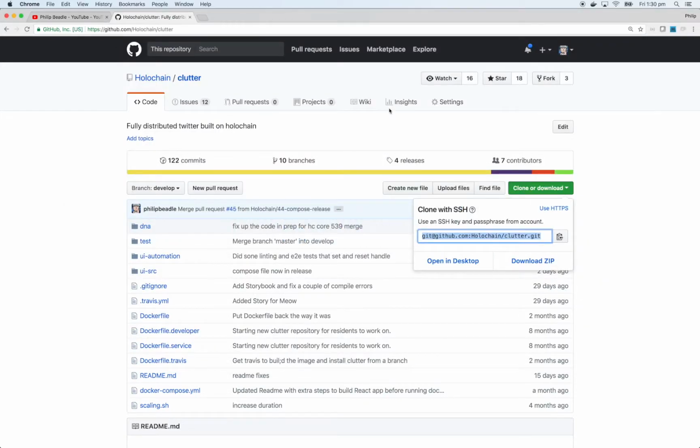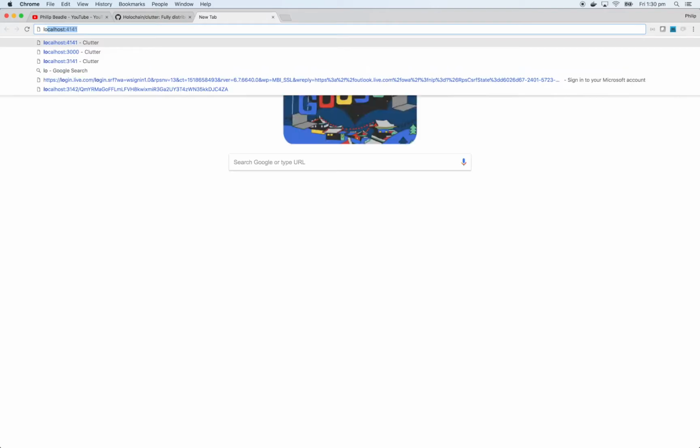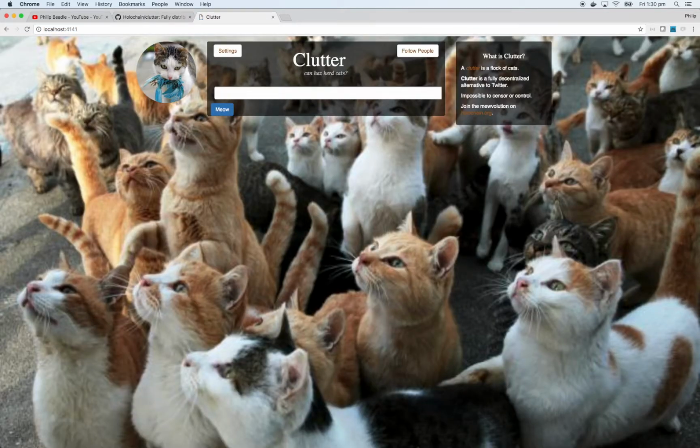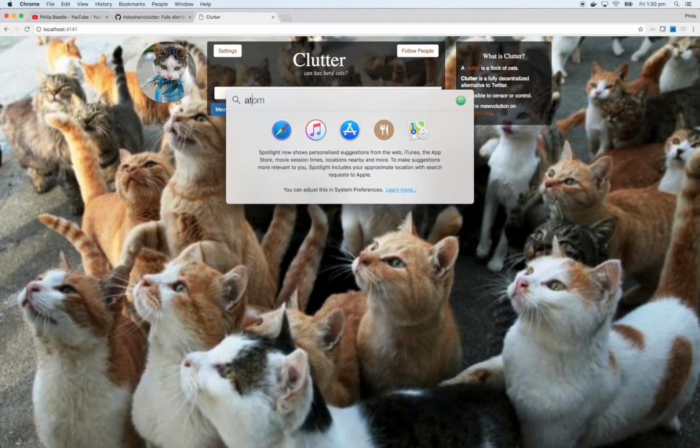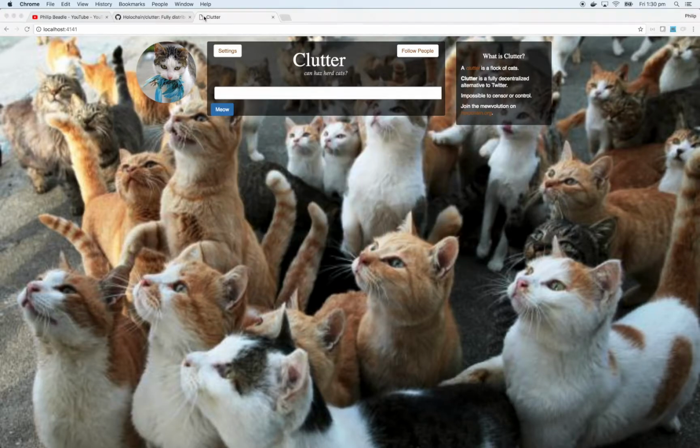So let's go and have a look at what that looks like. Localhost 4141, and then we have a version of Clutter running. Now, that's great, but we can't make changes to the code and don't want to have to do HCDev web every time we do that. So what we can do is let's go and fire up Atom, which is the text editor that we installed before.